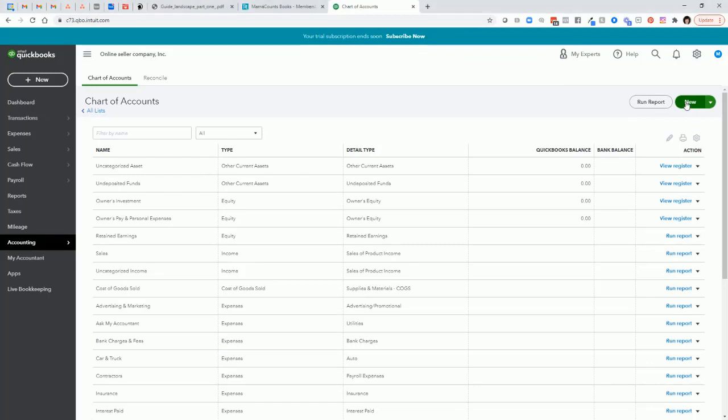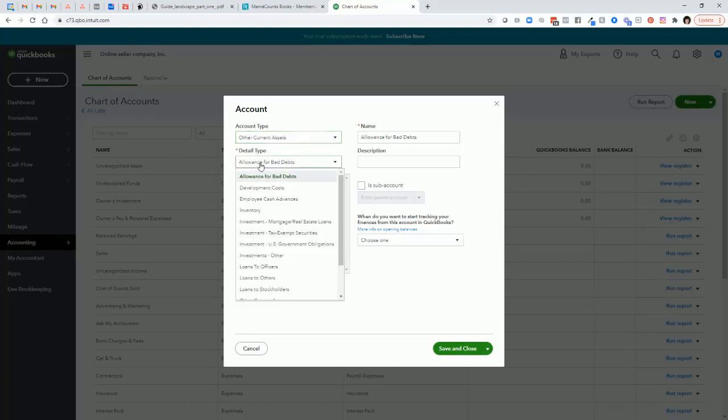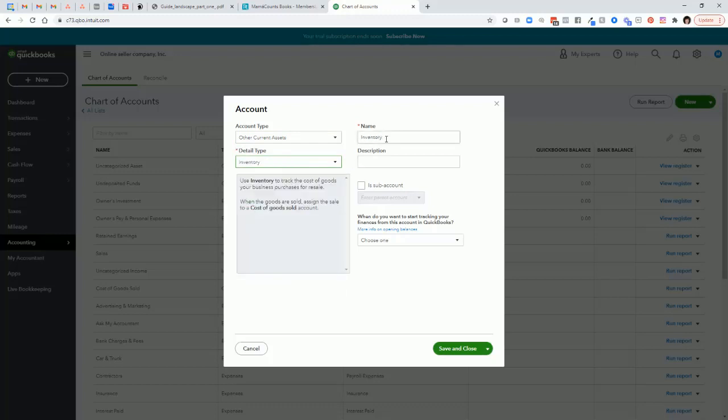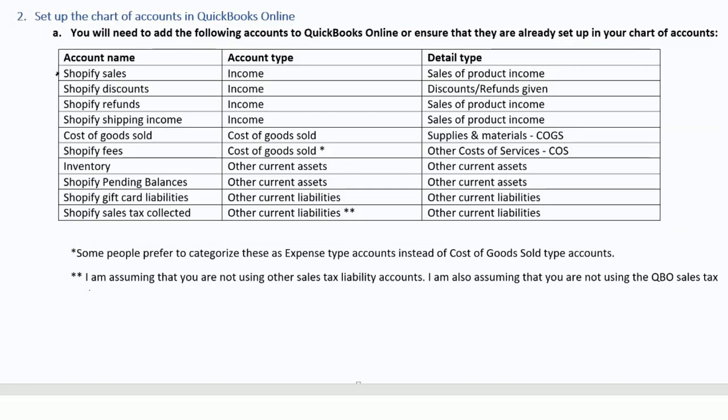Click New. Account type is Other Current Assets. Detail type, Inventory. The account name is Inventory, and you don't have to enter anything in the rest of these. Just leave that blank and save and close. Now you can see we have the inventory account that we just added and the cost of goods sold account that we added. As I mentioned, then you want to add all of these accounts. So you can see you have the account name, the account type, and the detail type to be able to add those accounts in your chart of accounts.